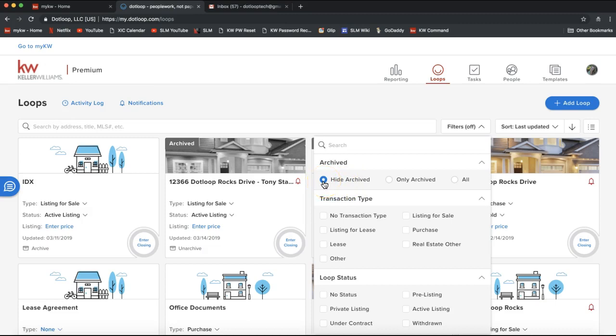However, if you ever lose a loop and need to grab it again, you can select that you only want to see the archive loops or that you want to see all of them. If you lose a loop, it is a feeling of panic. It's not a great feeling. You can always just click all right here, click apply, and then use the search bar right here to search for all your loops to find that loop right away. So definitely very helpful. But again, you'll want to leave it as hide archive typically.